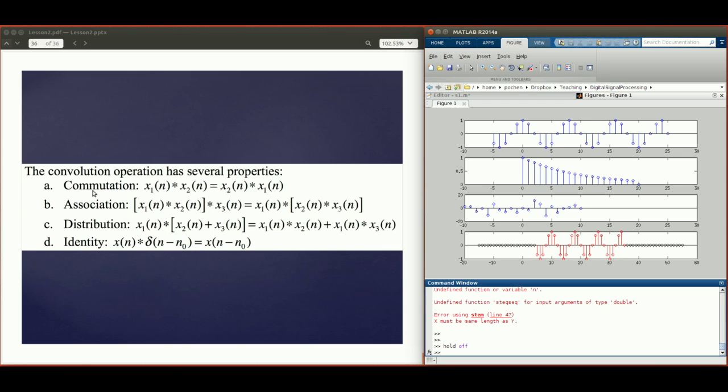So you can sort of see convolution has some nice properties, right? Commutation, association, distribution, identity. Correlation doesn't have the commutation property. It doesn't have the association property, right? If you don't believe me, you can give it a try. But correlation does have this kind of distribution property.